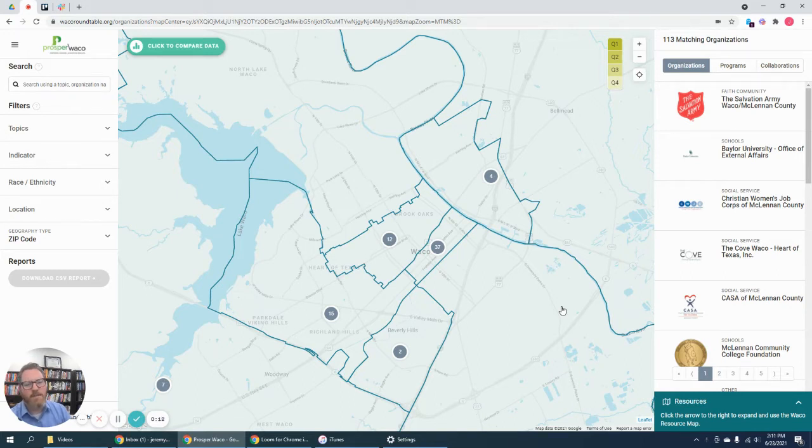Prosper Waco adopted this tool in the fall of 2020 to help the Waco community understand and address increasingly complex problems. The Waco RoundTable empowers the Waco community to track and display relevant local data, to learn about the work being done by local organizations and collaborations, and to visualize the location of important resources in McLennan County.